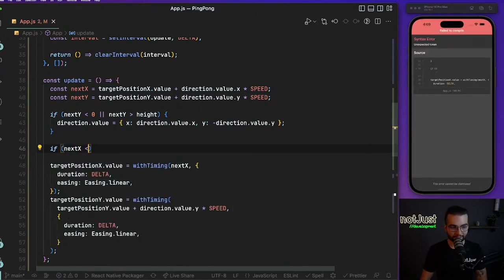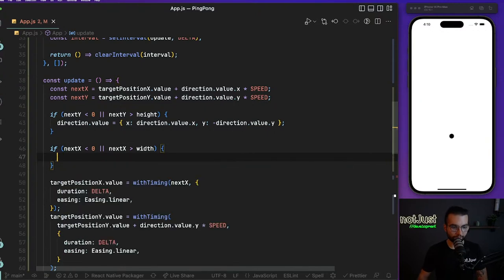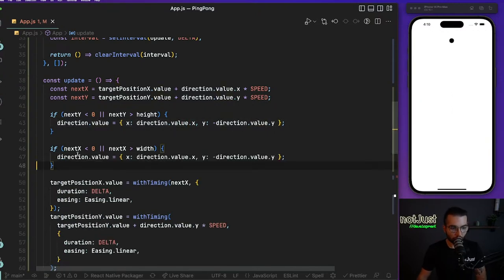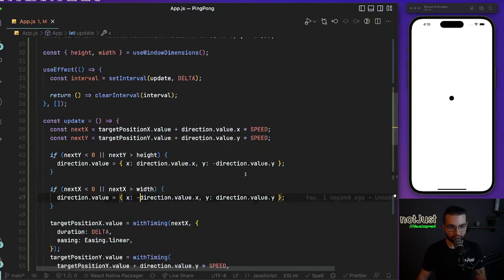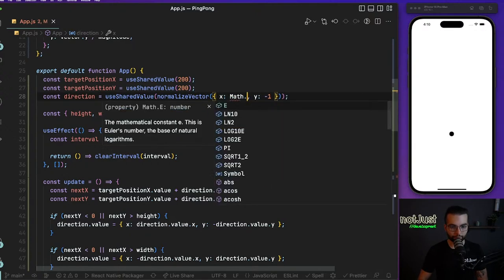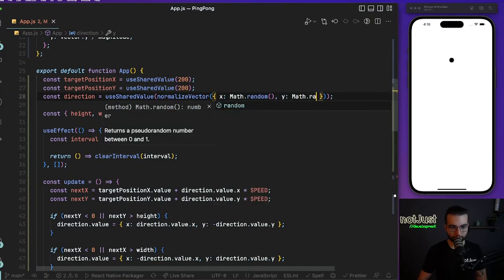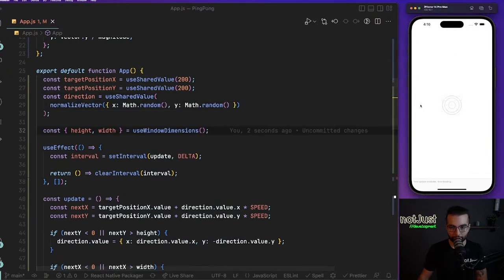And let's go ahead and do the same for our x value. So if it's less than 0, that means we hit the left wall, and if it's more than width of the screen, we hit the right wall. And the direction, I'm going to copy it from here. When we hit the right wall, we want to keep the same y direction but reverse the x direction. And now I'm going to give some random, let's do Math.random, and for the y, also Math.random. And if I refresh, let's go, we see it right away.